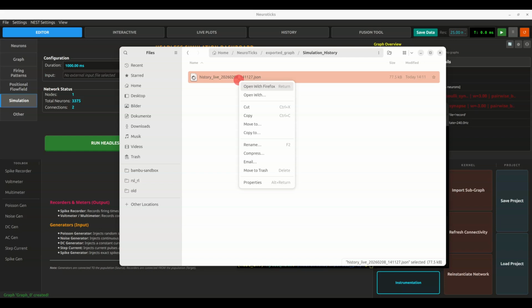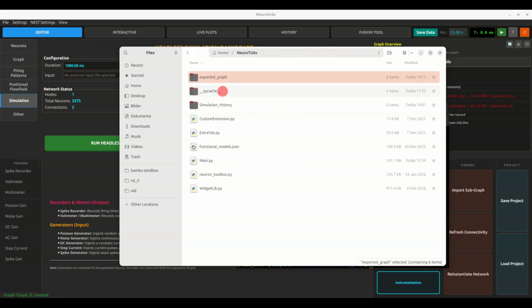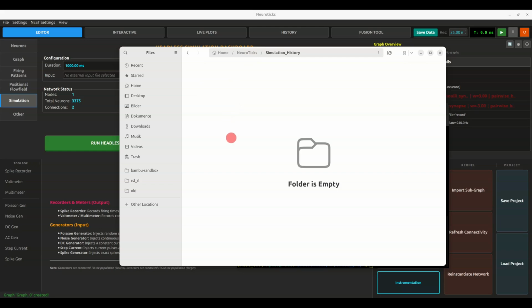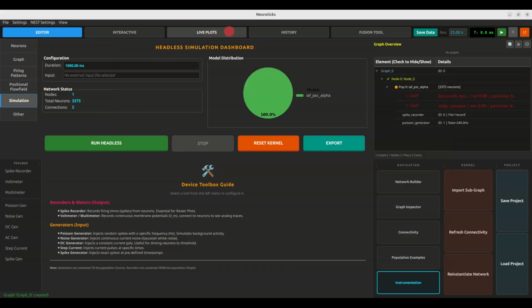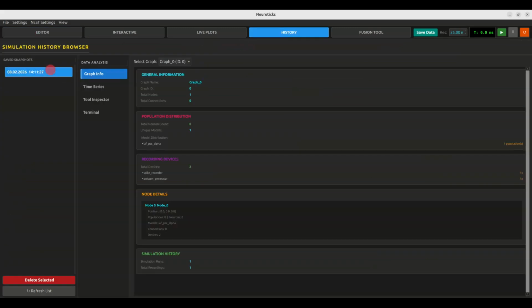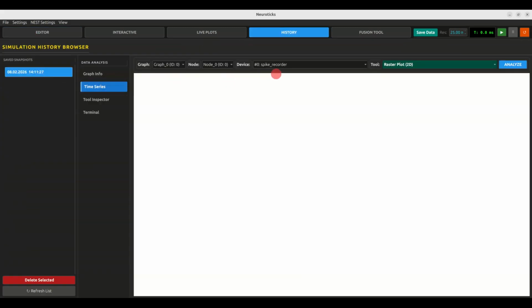The nice thing is that you can use your own tools to analyze the data, since it's also in JSON format. But you can also use the built-in offline analysis in Neurotics. Just move or copy the data into the simulation history folder.